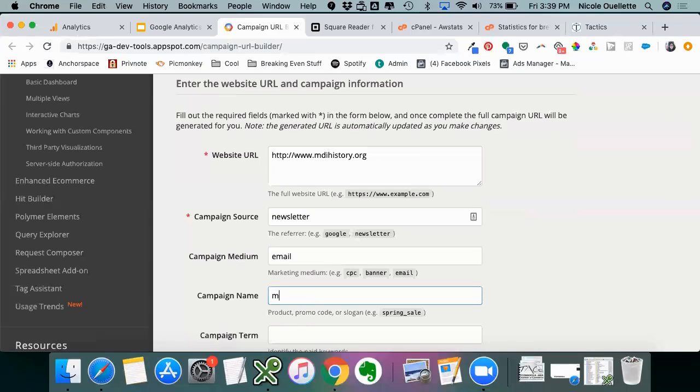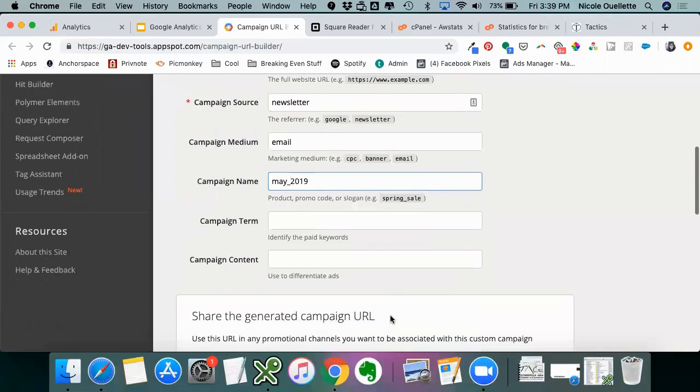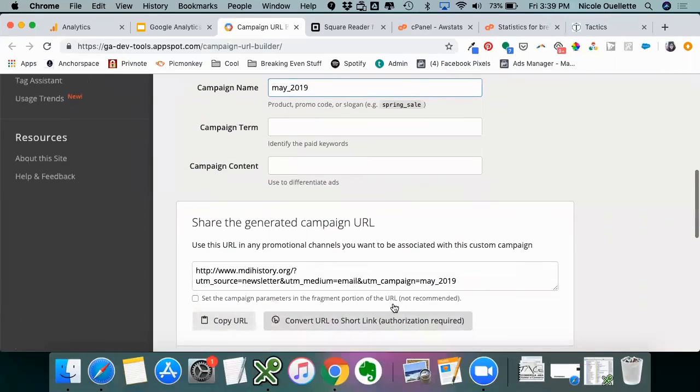And then email, and I might call this campaign May 2019. You'll notice when you're naming stuff that's going to live in a database, it hates spaces. It wants to fill them with something. So put an underscore, put a dash, or just put it all together. That's why the example they're giving, and I'm typing that in. And so here it's generated a URL for me that I can add to my email newsletter.